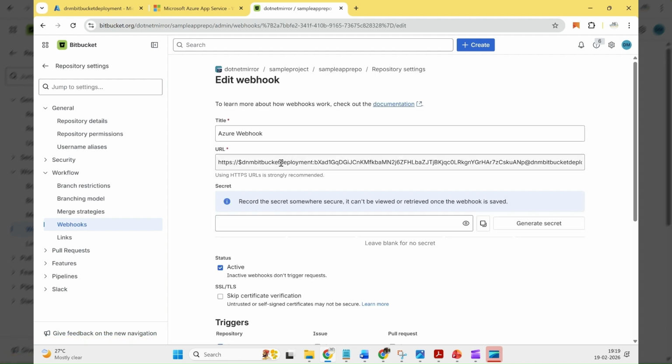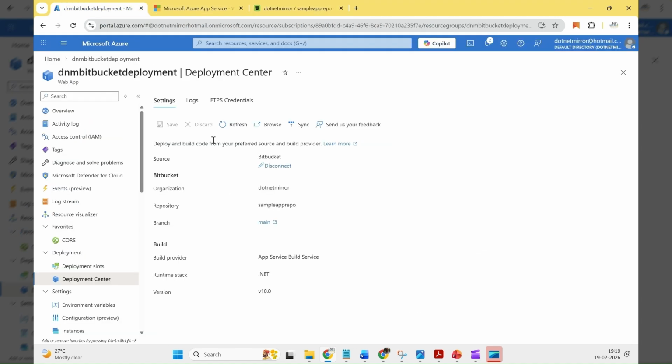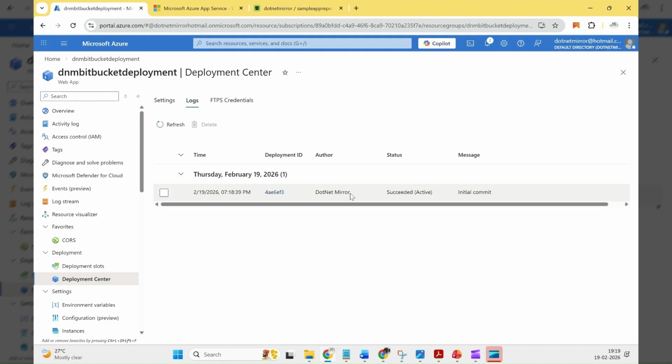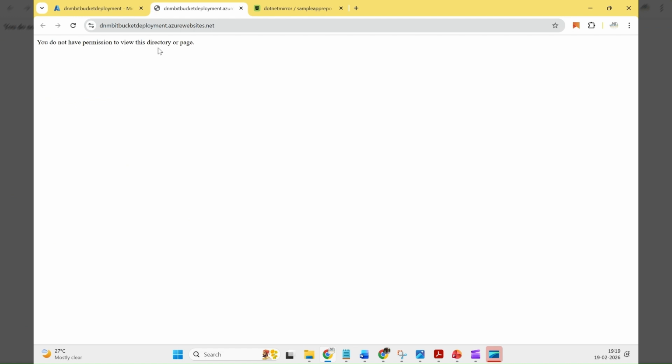If you see here, it is connecting to our DNM Bitbucket deployment app service. That is our app service name. Now it created a hook. Whenever there is a code push, it goes and deploys. By default, the first time it already created a deployment process and deployed the code. If you go and refresh, as we don't have any files, it shows this message.